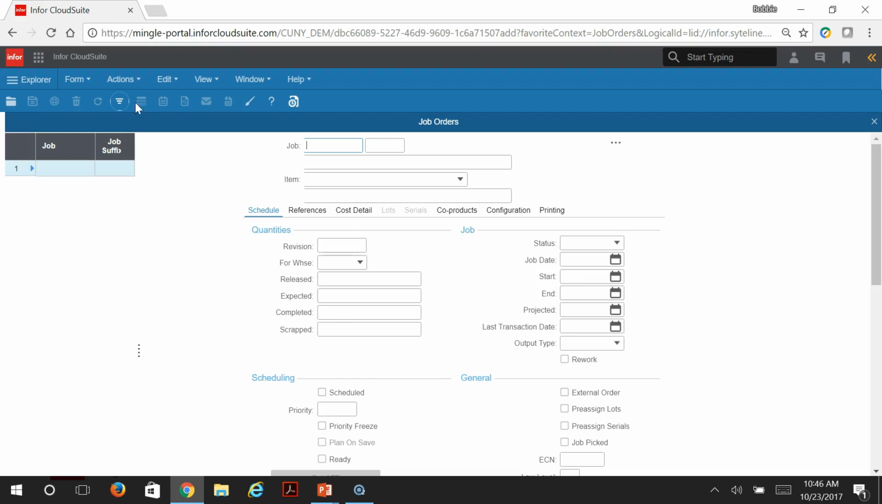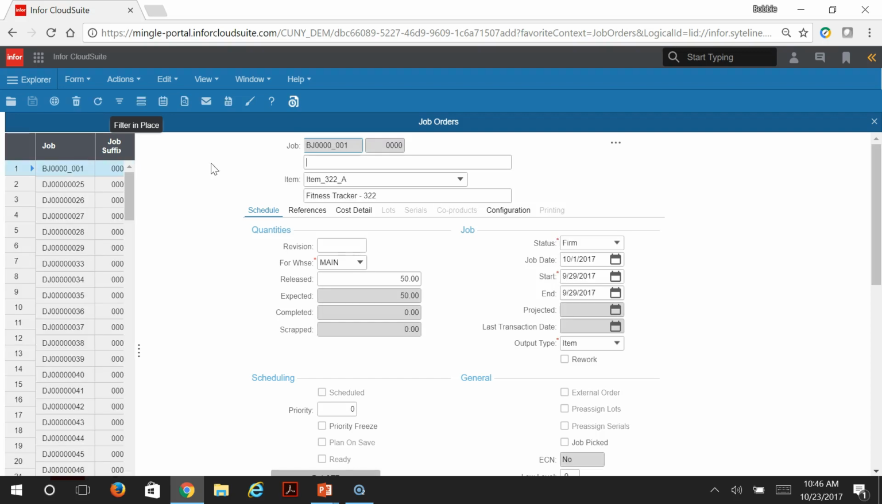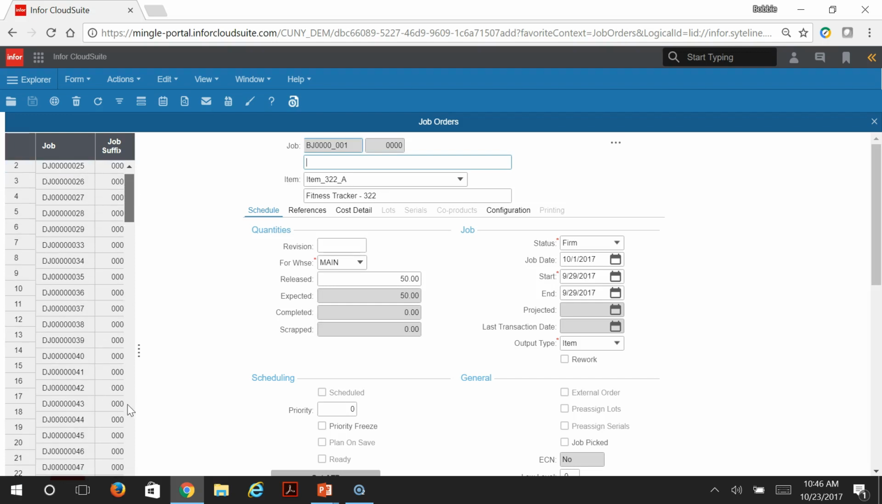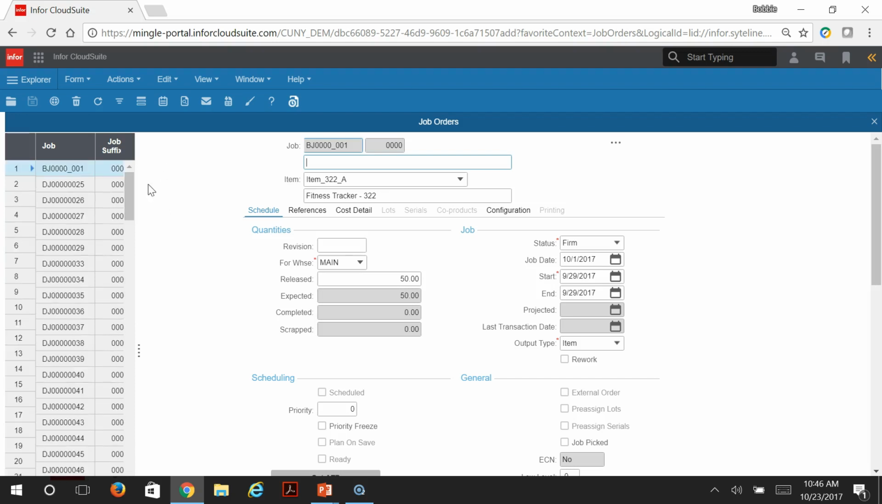The first thing we do, as usual, is filter. The filter then, of course, will provide a list of all the jobs that have been previously created. There are hundreds of them in the CSI database. We're going to create a new one right now. So once you filter, then you can click the New button to bring up a blank form.